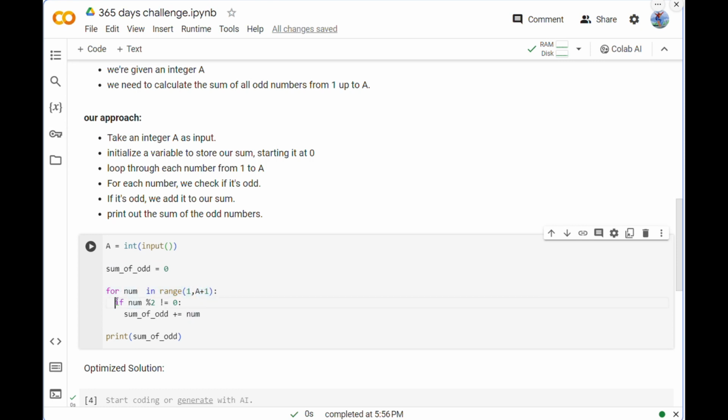Now we will check if our number is odd. If it is not equal to 0, then it's odd, right? If it is odd, then we will directly add it to our sum variable. We will keep on doing that until we reach a plus 1. Then this loop will exit, and we will print the sum of odds. Initially it will start from 1, so it will check, is 1 odd? Yes, so it will put it inside the sum of odd. So we will have the value 1 here.